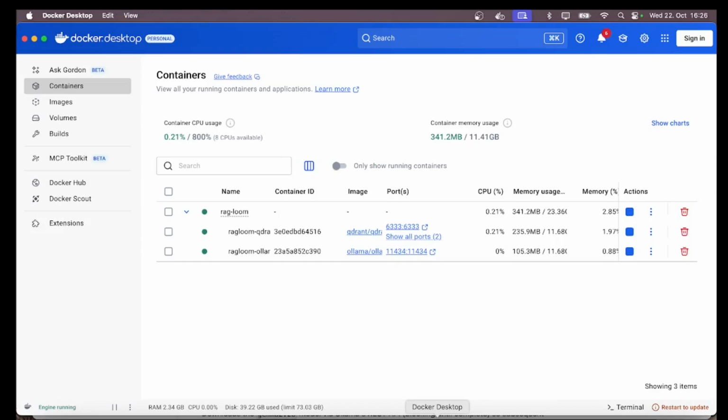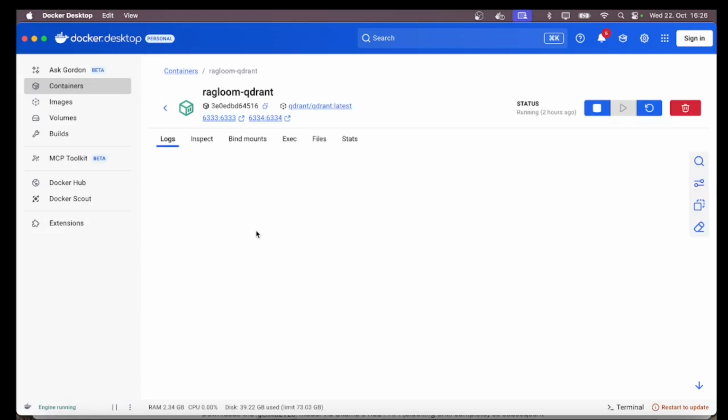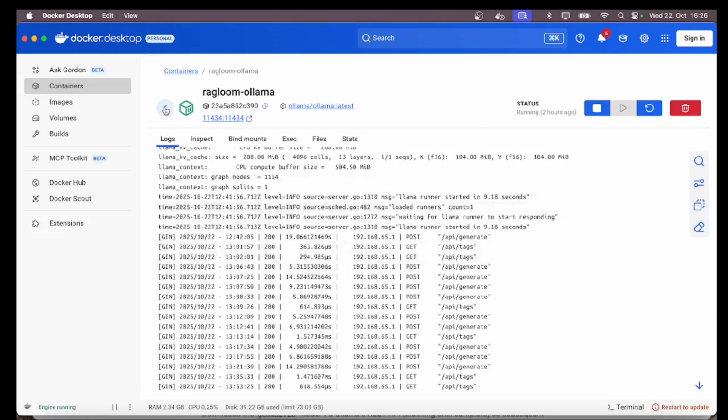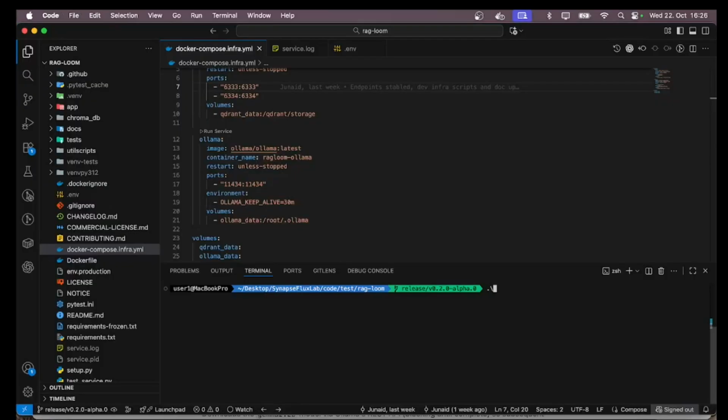As you can see in Docker Compose, I have these services up and running, because instead of waiting for the images to download and containers to start, I already pre-configured it. I have the Qdrant vector store running, and I have Ollama up and running, hosting the LLM model. Let's start the RAG Loom service.